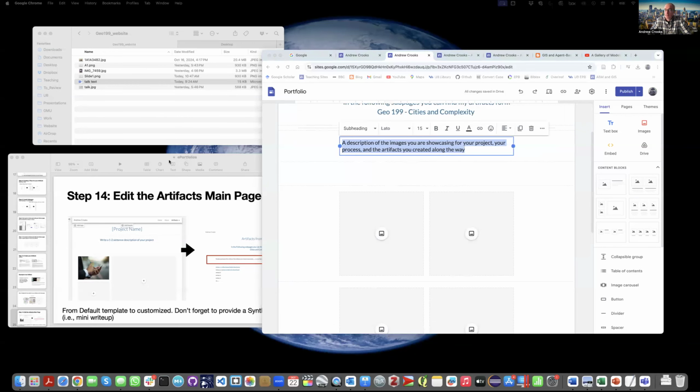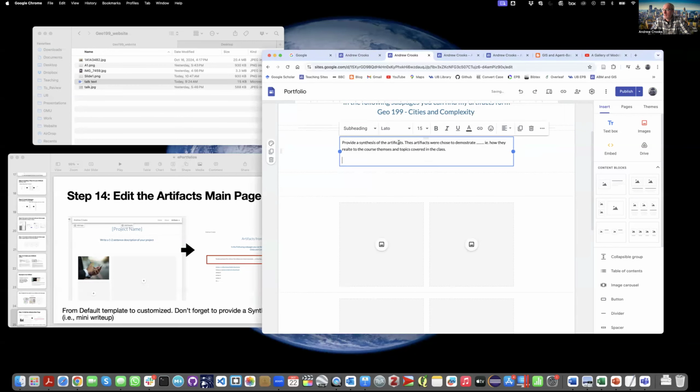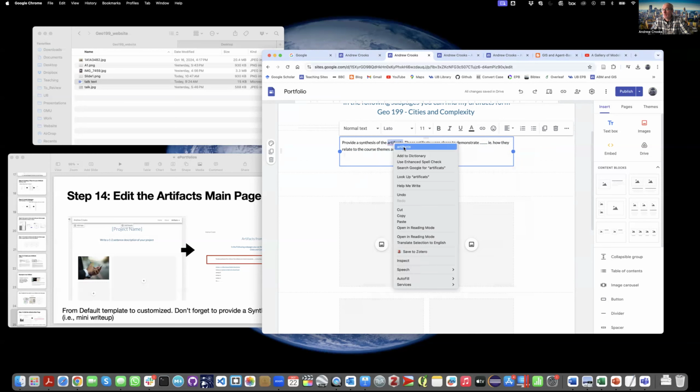So I pre-canned this. Let's see. Provide a synthesis of the artifacts. These artifacts were chosen to demonstrate, and they relate to course themes and topics covered in the class. But this is where you provide a couple of paragraphs summarizing how all these 10 artifacts link together. And you provide that information there.